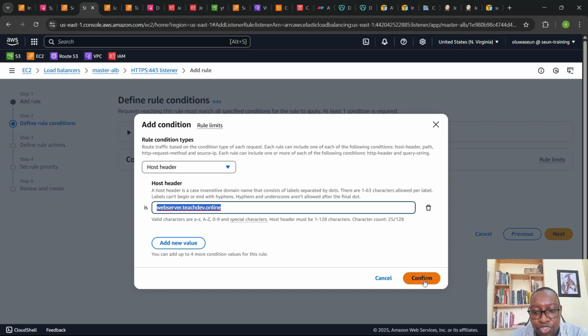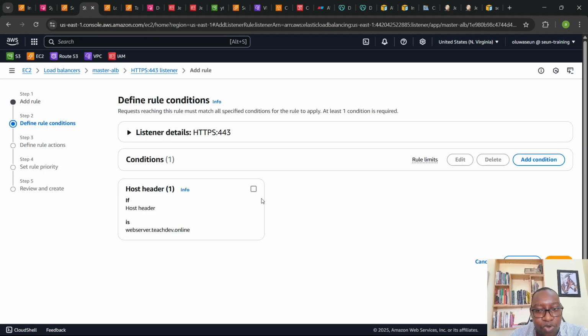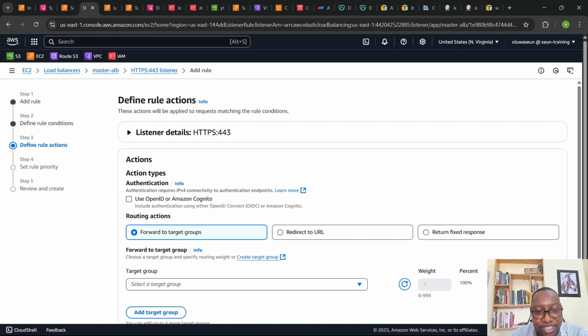All right. So, I mean, that certificate also matches the host header, because we already have a certificate for *.teach_dev_online, right? So anybody that is coming on any subdomain, any host header that is web server.teach_dev_online already knows that, oh, teach dev online, I have a certificate for that name already, and then it redirects it appropriately and to the appropriate target group. Okay, so you click on confirm.